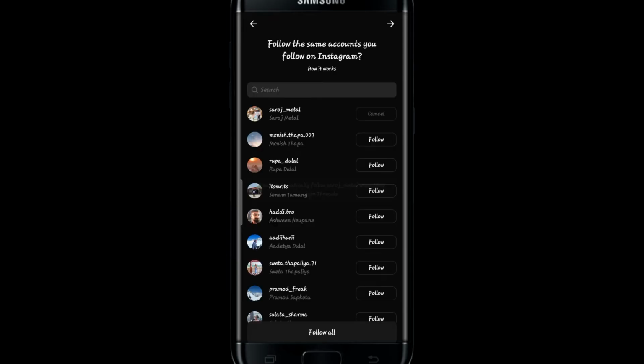Now you will be able to follow the various accounts that you have on Instagram. Simply tap on the Follow button and you will be able to follow the various friends that you already have followed on your Instagram. You can also tap on the Follow All button to automatically follow everyone. When you have followed everyone you wish to, then just tap on the arrow button at the top right corner.